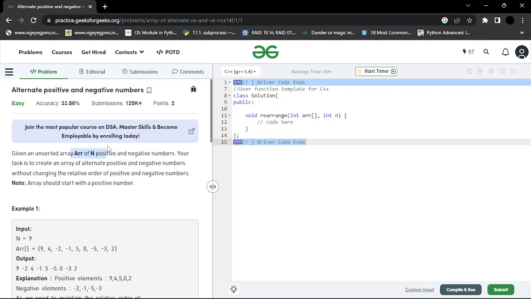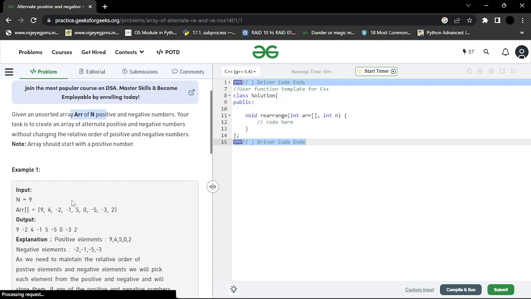So they will be giving you the array and its size. You arrange them like first one is positive, then next element is the negative element, then positive element, then negative element, then positive, then negative. And if negative elements or positive elements are over, then you simply print the remaining elements. That is what you need to do, right?